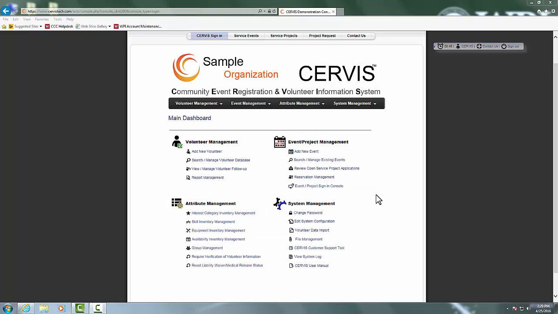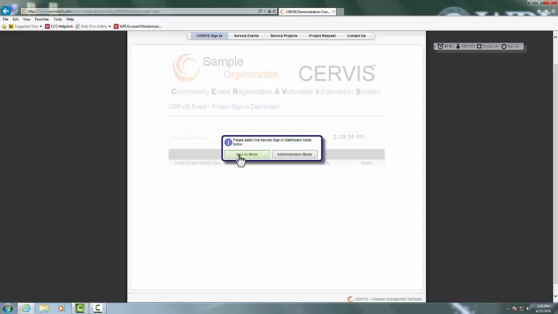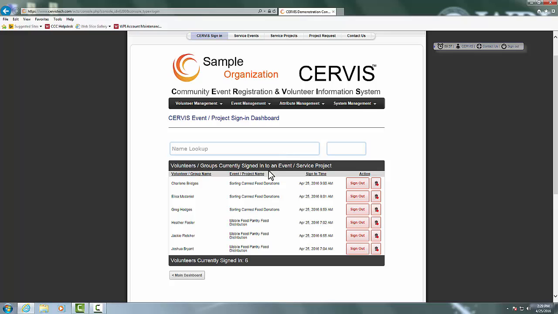The last feature under the Event and Project Management tab is the Event and Project Sign-In Console. So if we click on the link, it gives us the option to either use sign-in mode or administration mode. We're going to choose administration mode.